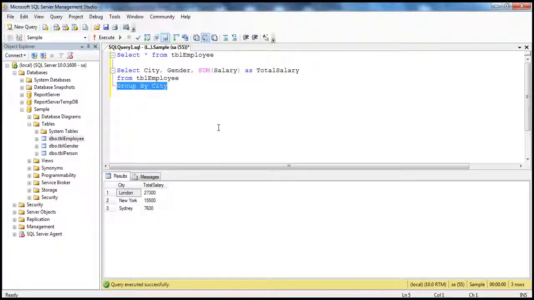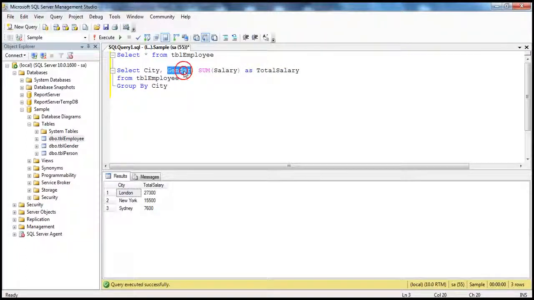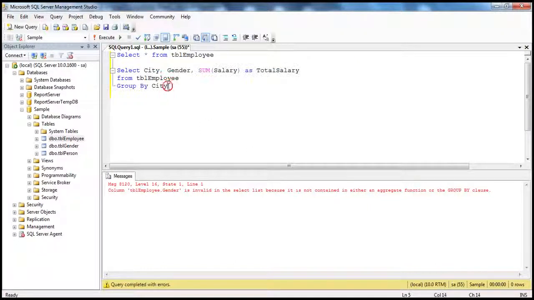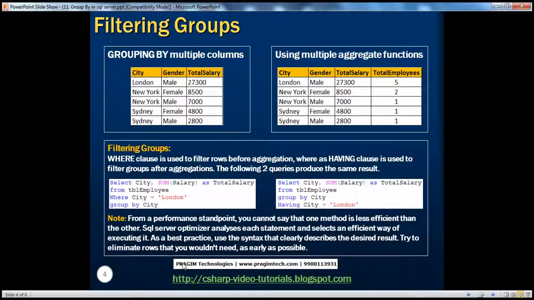Now if I execute this query without any further modifications, let's see what's going to happen. You should have already expected we get the same error that we got before. Gender is invalid in the select list because you're not applying an aggregate function on top of it, and it's not part of the group by clause. So gender is invalid in the select list because it's not contained either in an aggregate function or the group by clause. So we need to make it part of the group by clause to tell SQL Server Engine, I want you to total the salaries first by city and then by gender, because we want that breakdown in that order. So when we execute this query, you should see the output that we have here.